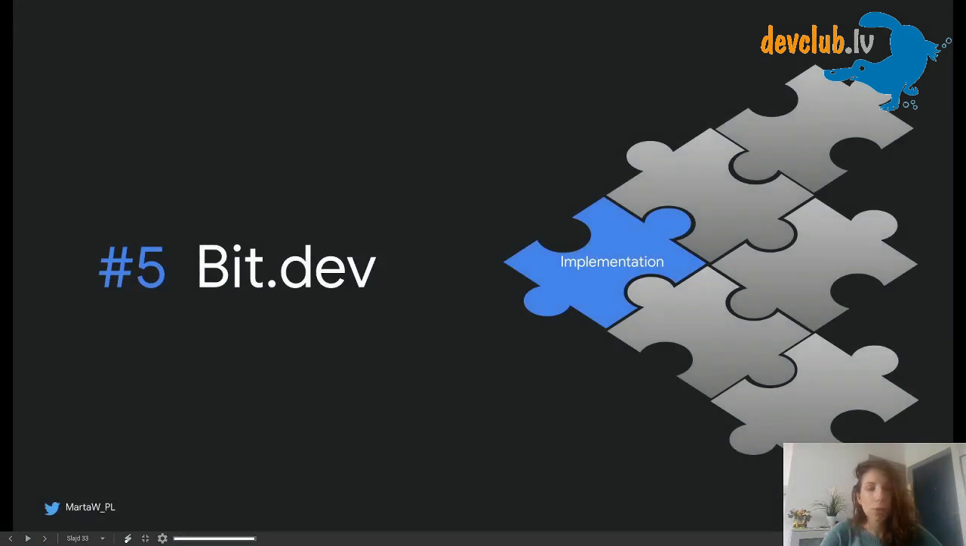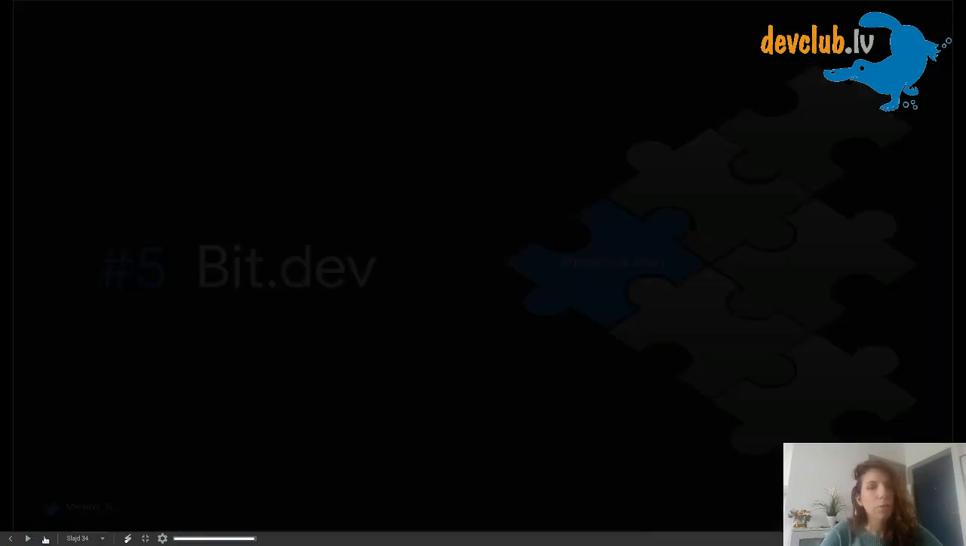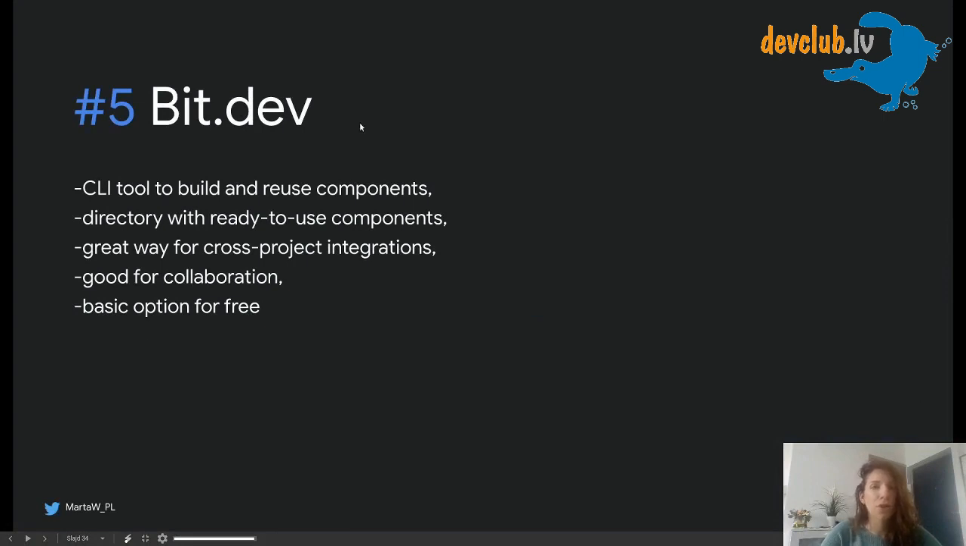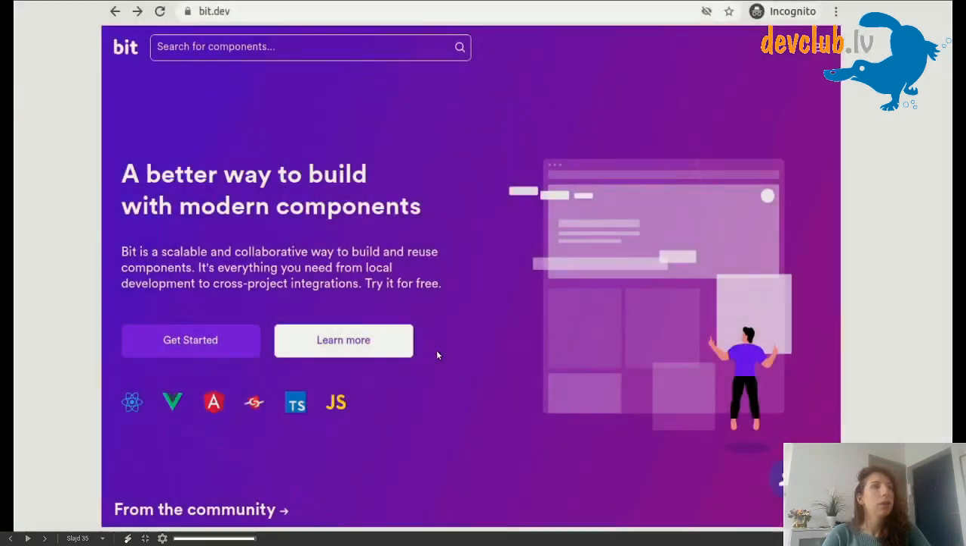Another tool for reusable and scalable components is called bit.dev. It's possible to use it inside Angular, but also for other framework solutions. This is a CLI tool that also allows you to build components outside of your environment. It's great for cross-project integration. It's easy to collaborate with other developers, and it's not fully open source. The basic option is free, but if you want to get more, you need to pay some money.